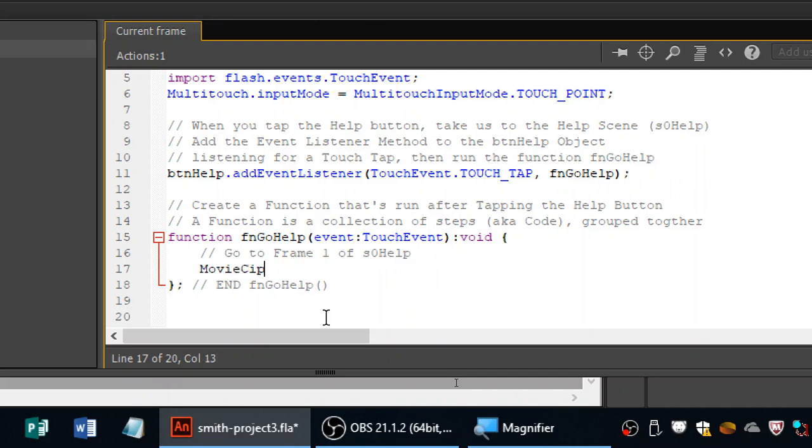MovieClip, capital M, capital C, open close parentheses, dot, gotoAndPlay, capital A, capital P, open close parentheses, semicolon. I'm saying, okay, from the point I'm currently at, I want to go someplace else. The point I'm currently at is in the parentheses of MovieClip. Inside of the parentheses of MovieClip will say this.root.